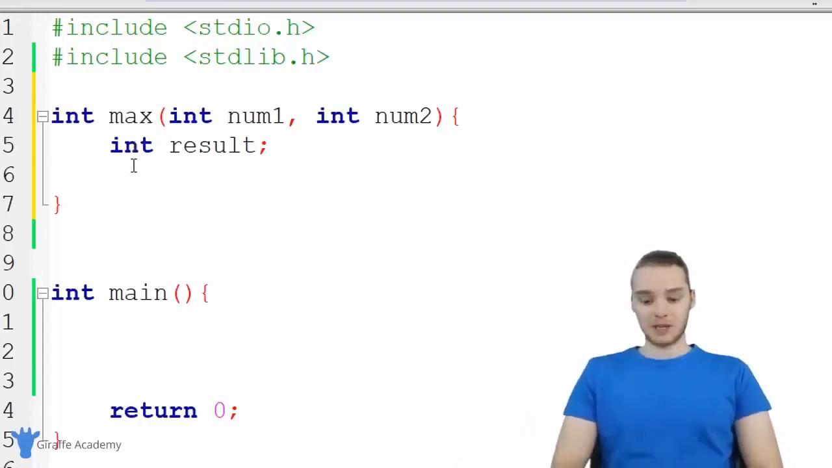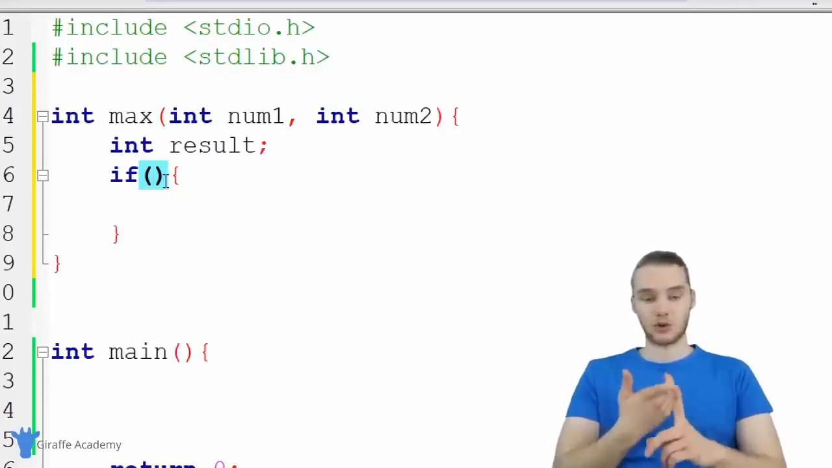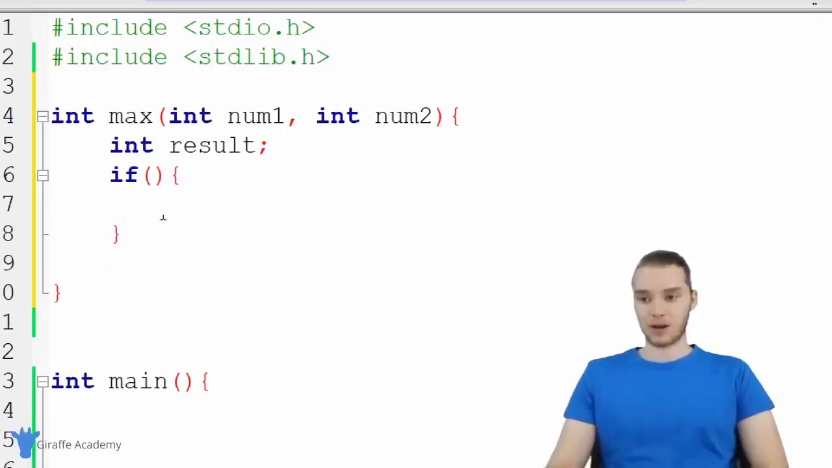So down here, I'm gonna use an if statement. I'm basically just gonna say if, and then we're gonna make an open and closed parentheses, and I'm gonna make an open and closed curly bracket. Now, inside of these parentheses, we need to specify a condition. This is something that's either gonna be true or false. If the condition inside of these parentheses is true, we're gonna execute the code inside of these curly brackets. If it's false, then we're just gonna move on.